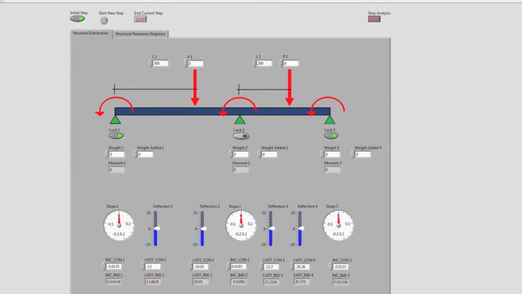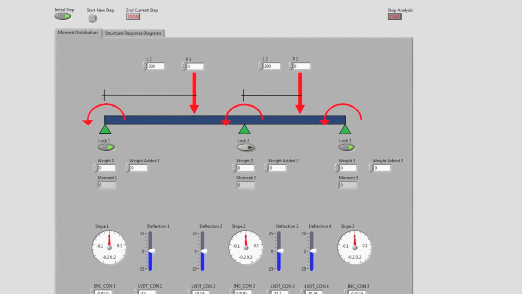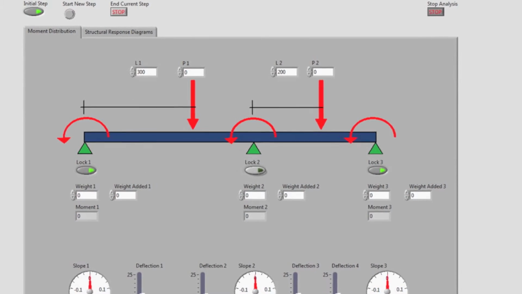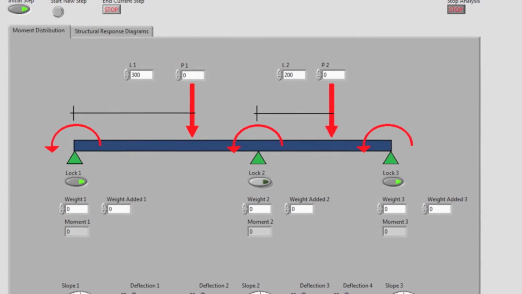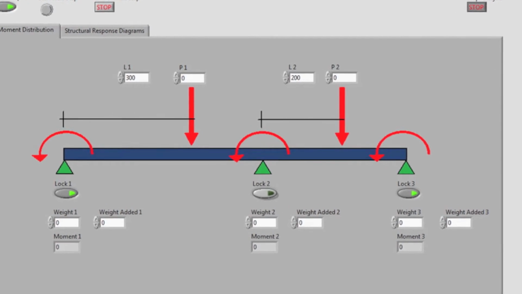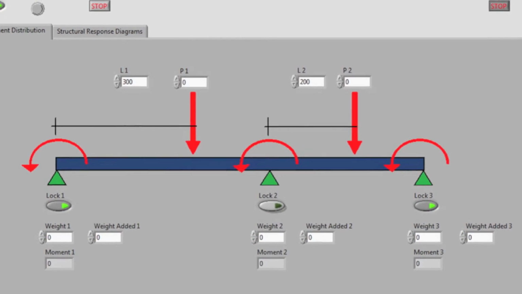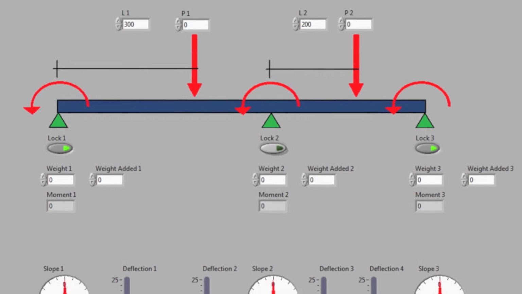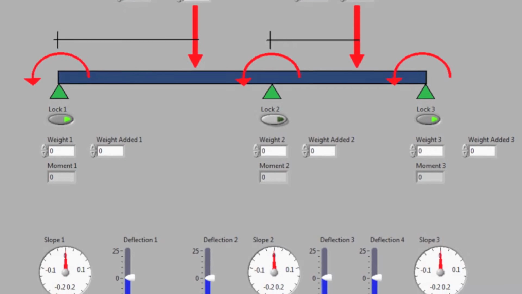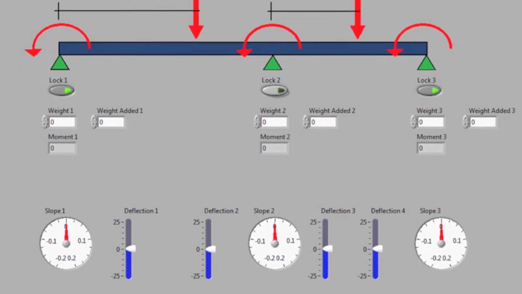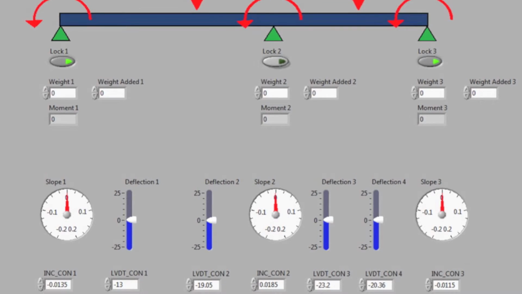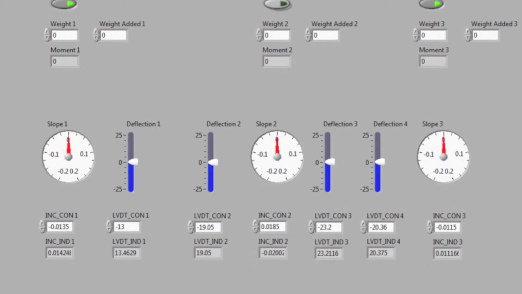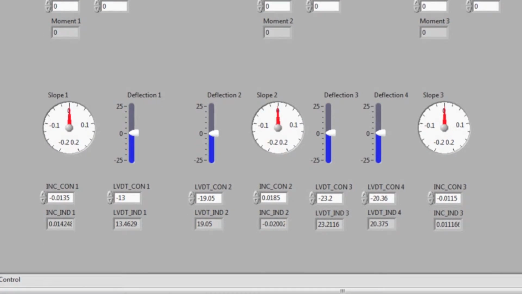This interface is where we tell the program what loads are applied and where they are applied. Point loads and locations are entered at the top, and applied moments are input in the center. We can also tell the program whether or not a support is locked at any step of the demonstration. It also contains valuable information regarding rotations at the supports and deflections at the 4 predetermined locations along the beam. Towards the bottom of the interface, you can see 3 dials and 4 meters, indicating the rotation at each support as well as the deflection of each of the LVDTs in real time.